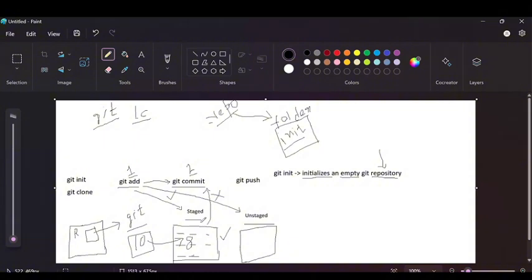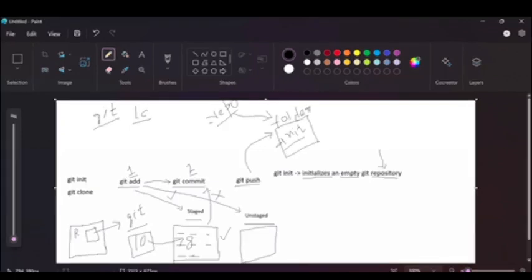And finally, git push. That command is used to upload the files to my remote repository. Remote repository and local repository are two terms that are going to be used.